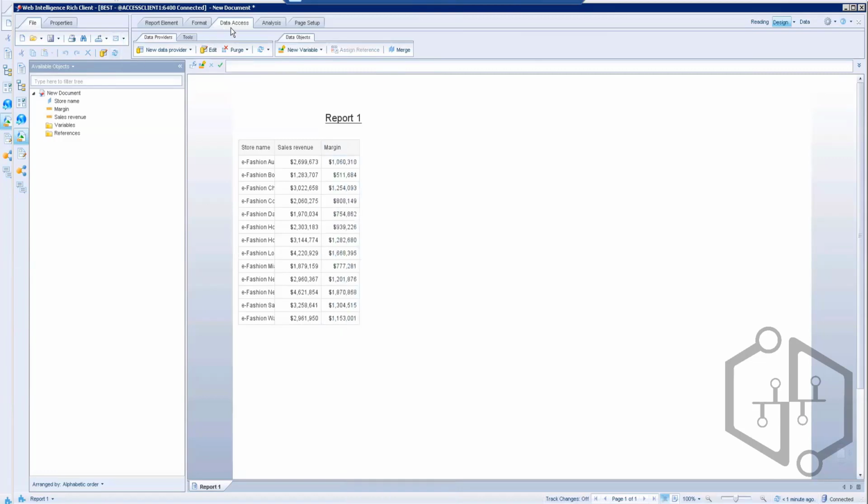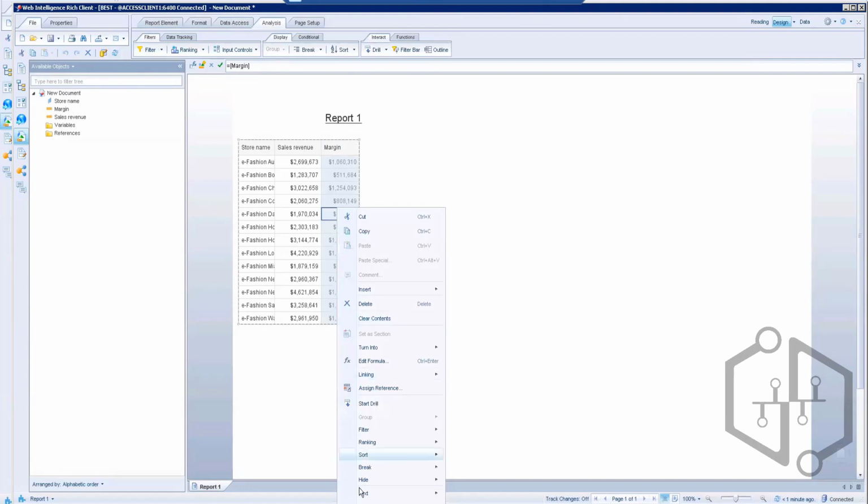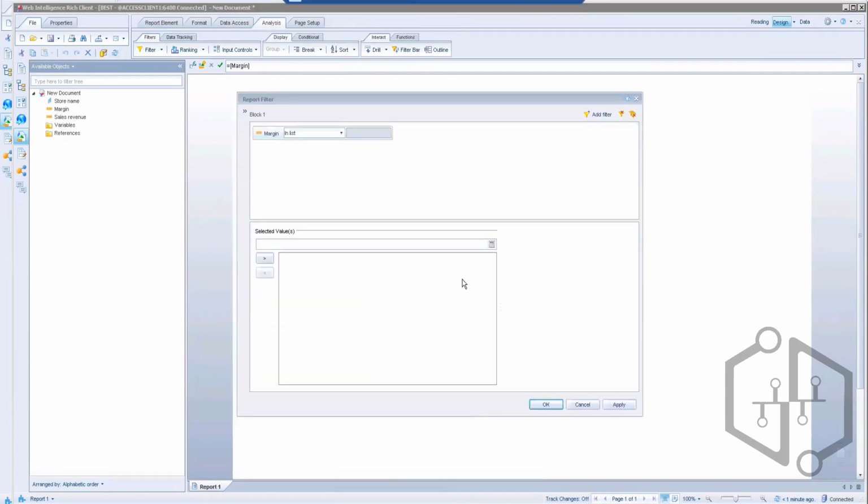If you can create a filter, the analysis and filter, or if you specifically want to create a filter on a particular column, you can just click on the filter column and right click and say filter, add filter. Both are same.